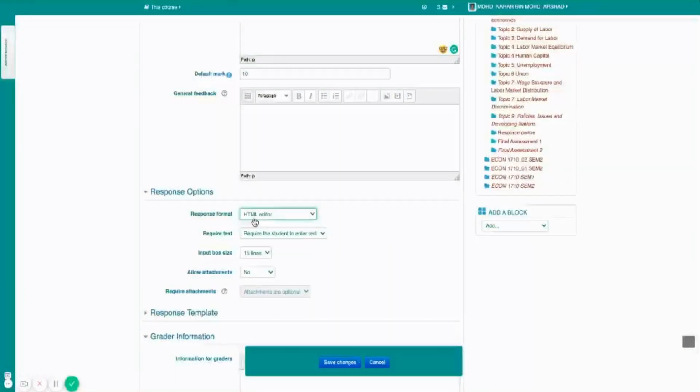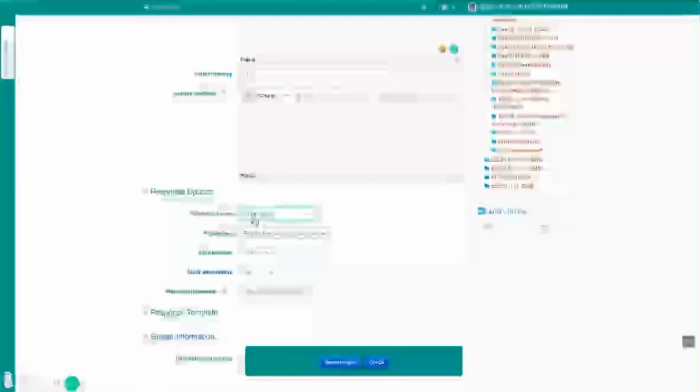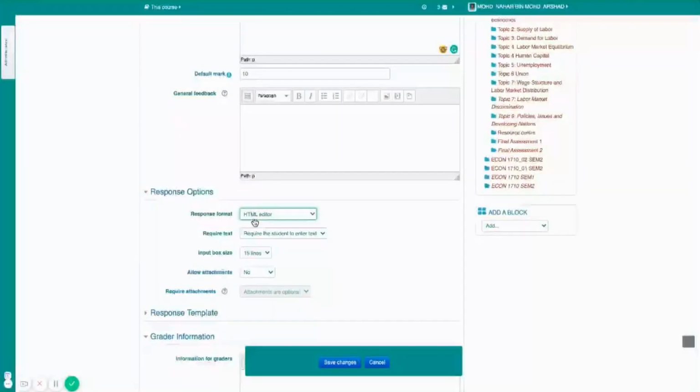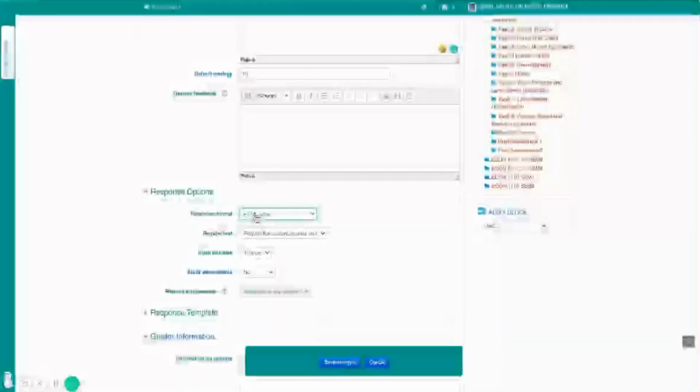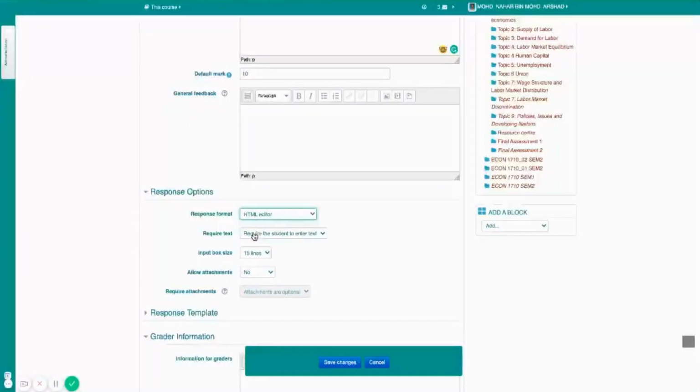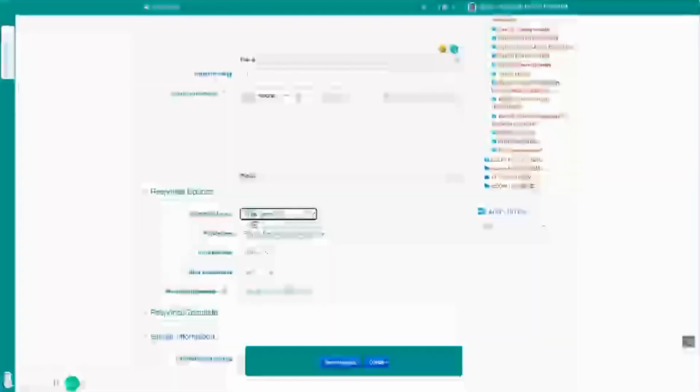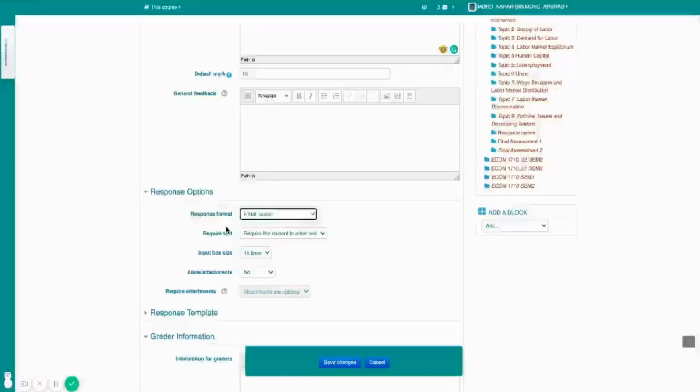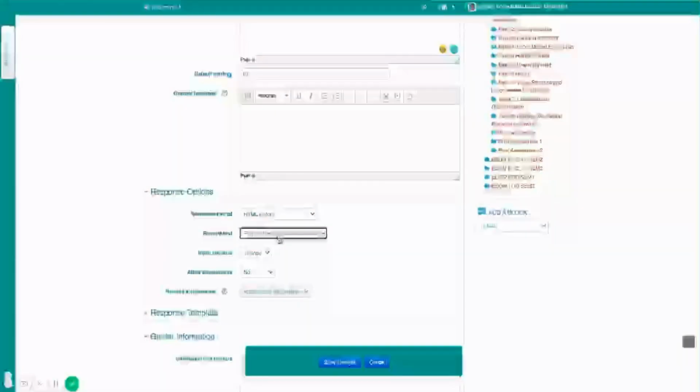Response format, this is where you can choose how your students will write the essay. HTML editor, this is where you have all editing tools available to the students. You can choose other format here, plain text. I think we can choose HTML editor. That should be more convenient to the students. Okay, required text, we can choose this one. We require the student to enter the text.